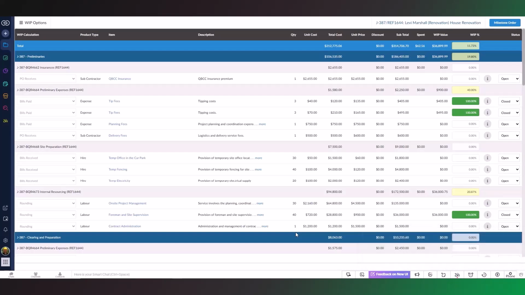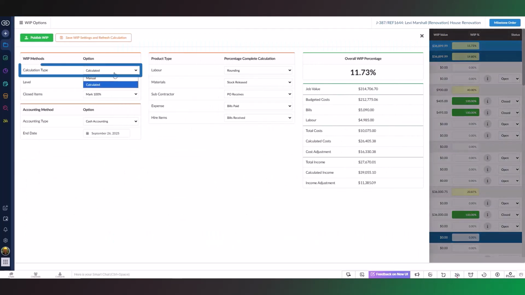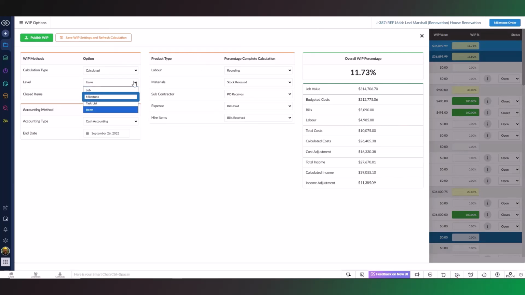To create a calculated WIP, open the WIP Options. Make sure the calculator type is set to Calculated. Select if your calculations apply to the job, milestone, task list, or item level. In this demonstration, we will use milestone.